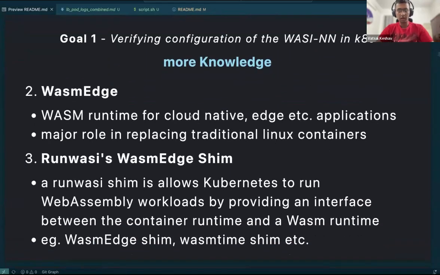More knowledge on this side. WasmEdge is a Wasm runtime for cloud-native edge etc. applications, and it has a major role in replacing traditional Linux containers. RunWasi is the WasmEdge shim. A shim is just a translation layer. Let me tell you in clear terms: the RunWasi shim allows Kubernetes to run Wasm workloads by providing an interface, or a translator, between the container runtime and the Wasm runtime so they can communicate effectively. For example, there are shims like the WasmEdge shim and the Wasmtime shim provided by RunWasi. There are more shims.